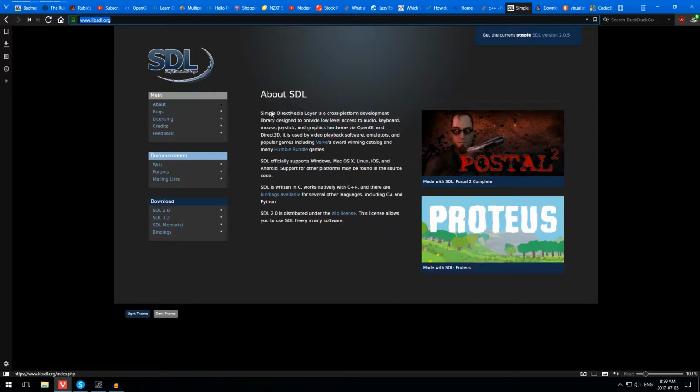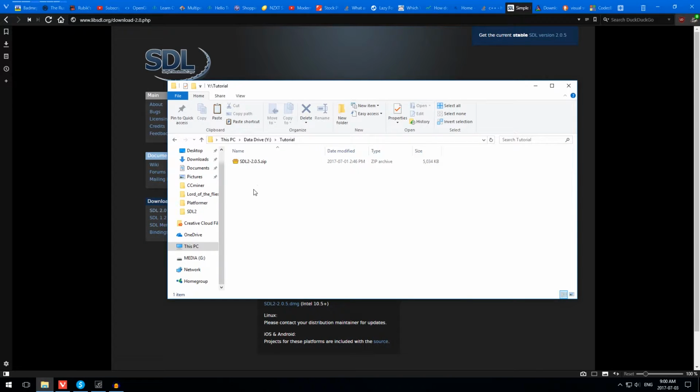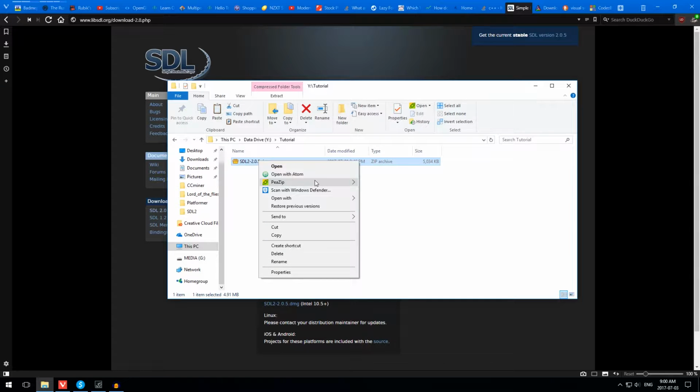the official website. Go to download 2.0, not runtime binaries, not development libraries. You want to go to source code. If you're on Linux, you'll select tar.gz. If you're on Windows, you'll select .zip. Download that. Save it. Now that you have your download in a good directory, what you'll want to do is you'll extract that.